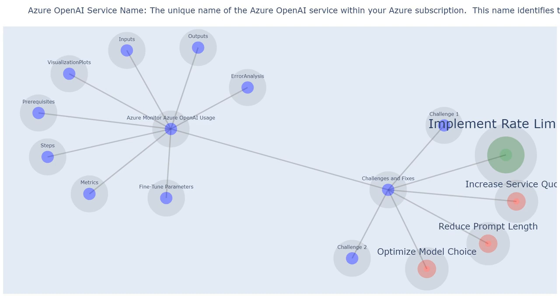Implement rate limiting to mitigate potential throttling and optimize your application's performance. You can implement rate limiting mechanisms within your own application code. This involves setting limits on the number of API calls your application can make within a certain time period.